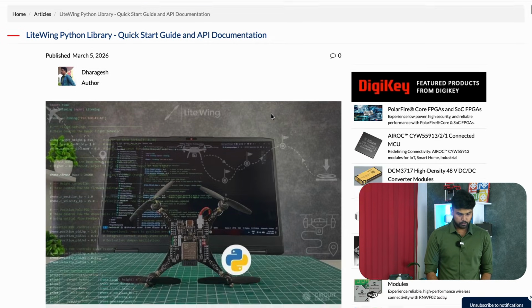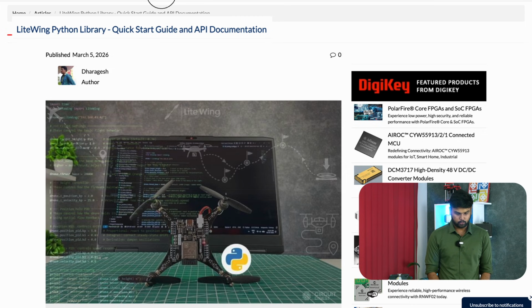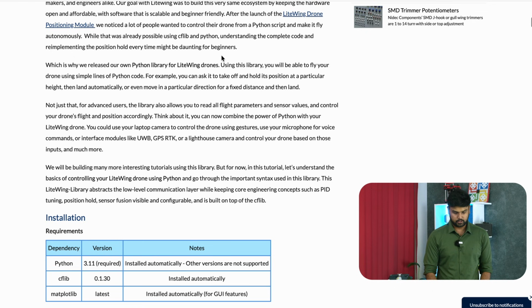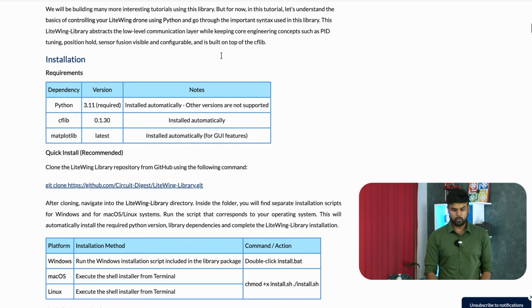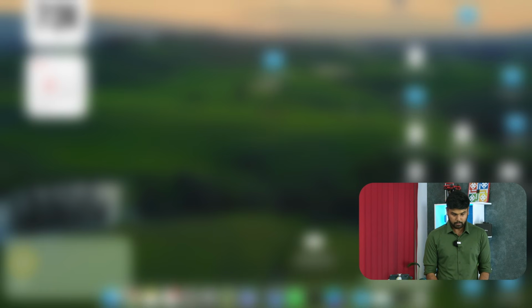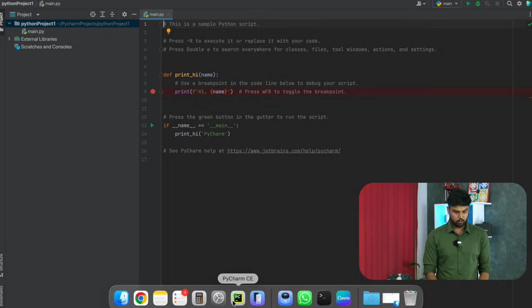Okay, so for this tutorial, the most important documentation that you should refer to is called the Lightwing Drone Python Library documentation. Over here, you can see all the instructions. Let me run through them one by one and show you in this video how to do it so that you can follow along. So the first thing is we have to clone this repository called Circuit Digest Lightwing Library. So I want to just copy this link, and for the sake of demonstration, I'm going to use PyCharm, but you can use any IDE of your choice.